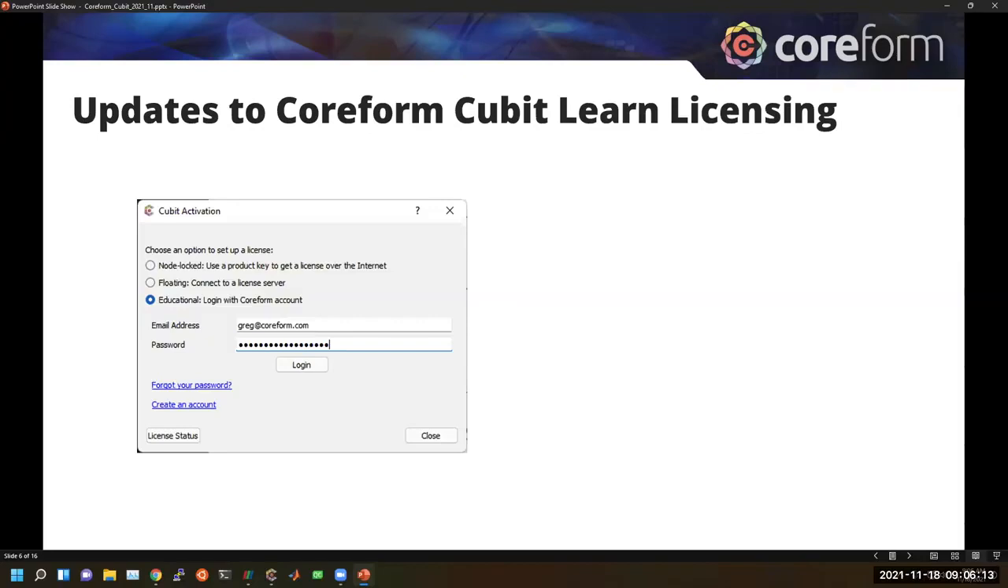And then as a last note, before we really dive in, there has been also one big change with our Coreform Cubit Learn licensing, which again is a free non-commercial use license of Coreform Cubit. It's fully functional, but limited to 50,000 elements on export. So we hope that if you are a student or looking to learn Coreform Cubit, that you can use this license to learn more about it.